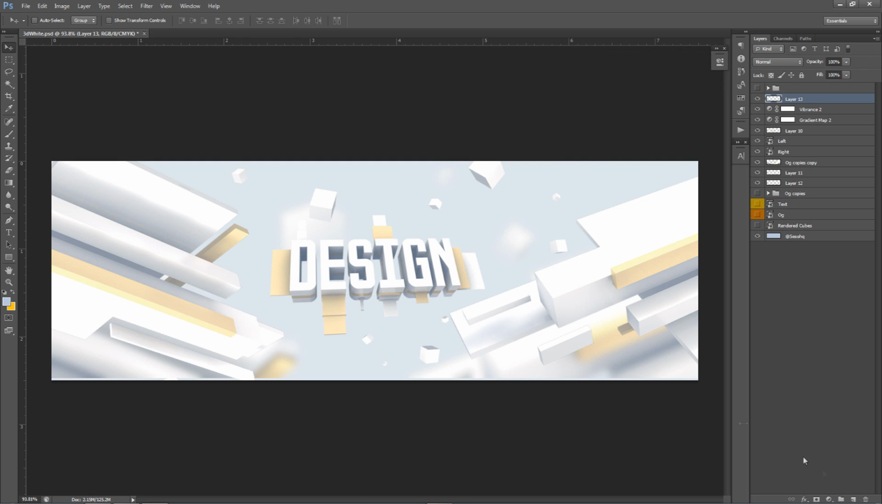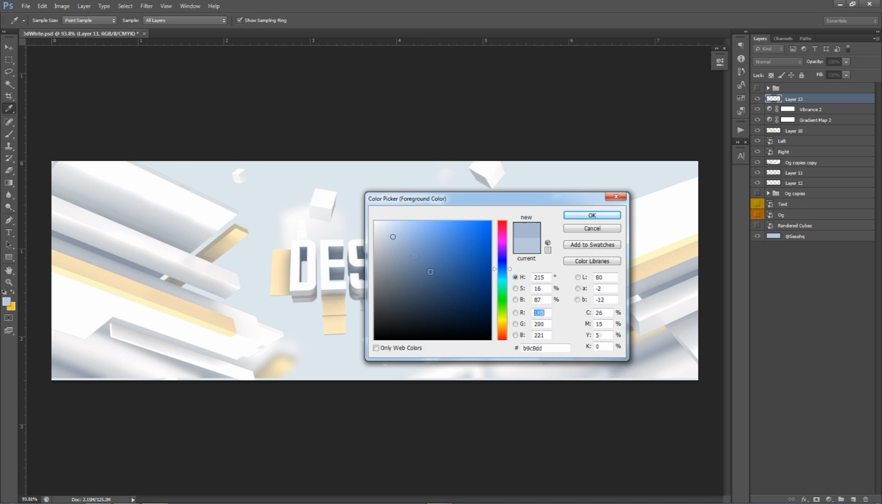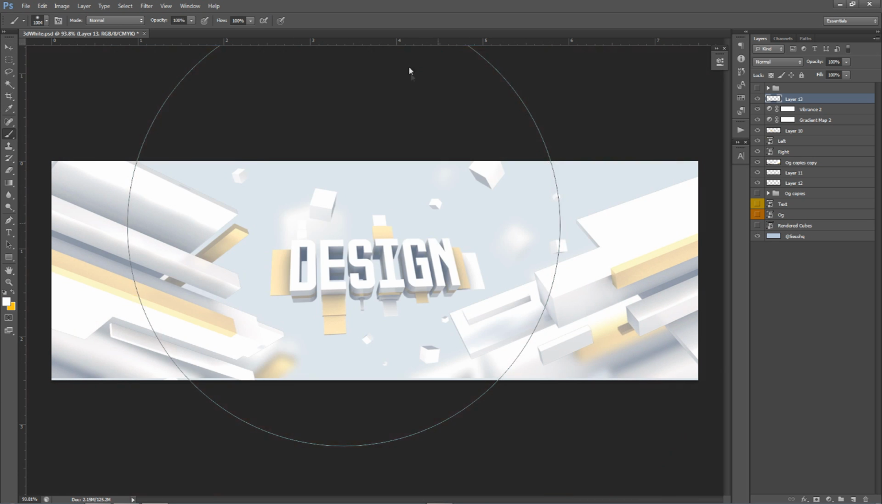Now what I'm going to do is make a new layer. Take my brush here. Now I'm going to go ahead and click on solid white. Soft brush. Click at the top. It'll soften things up a little bit more as well.